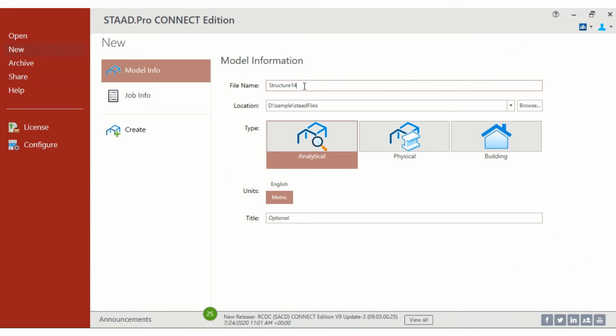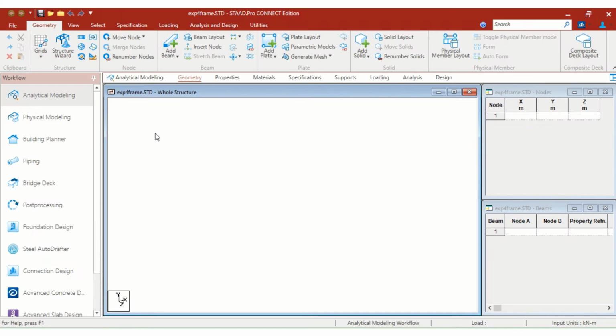In this exercise, we will see how to analyze and design a complete RCC frame. For this example, I will give my file name as experiment number 4 frame. I will use the metric unit systems. We'll skip the job info. Let us directly go to creating the model.